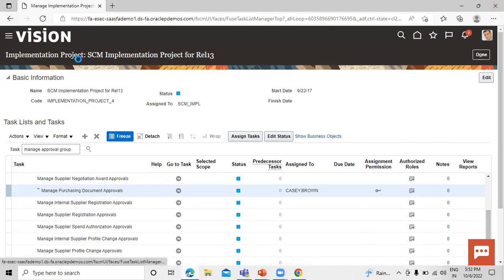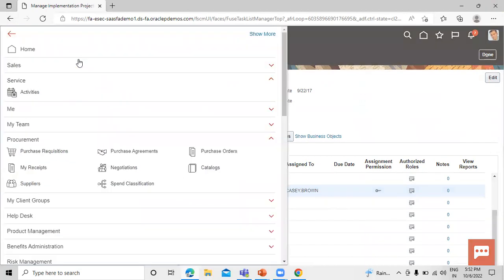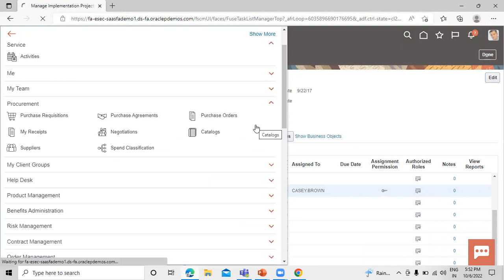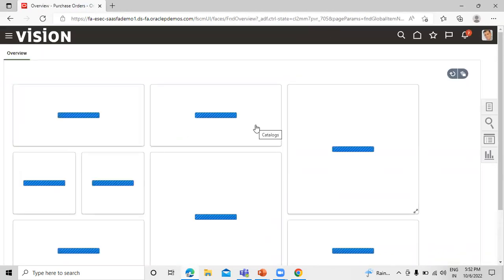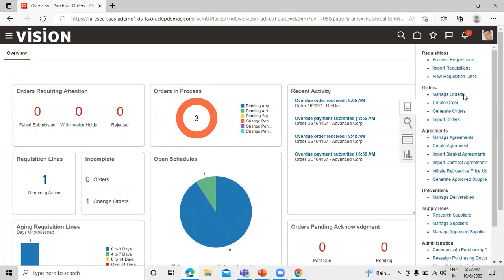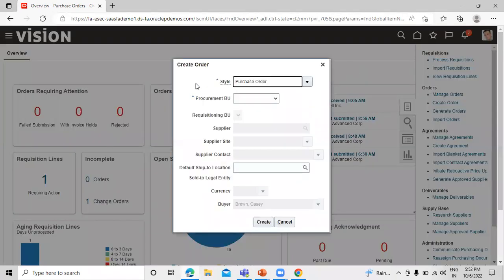Now let's create one purchase order. We are going to perform a purchase order, so click on purchase order. In order to create a standard purchase order, click on the task list and click on create order. The purchase order style is nothing but a standard purchase order, and this is our procurement view.